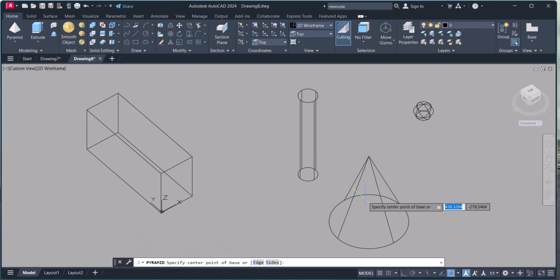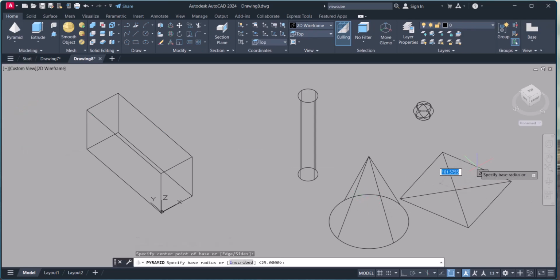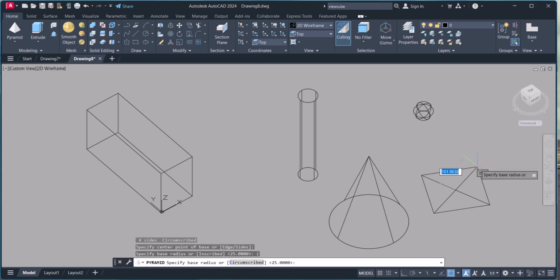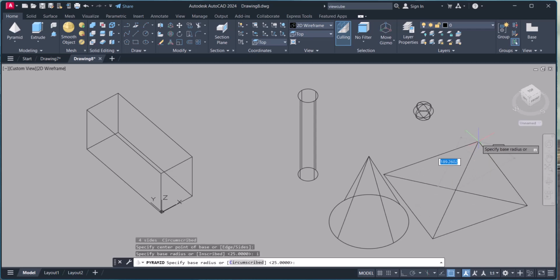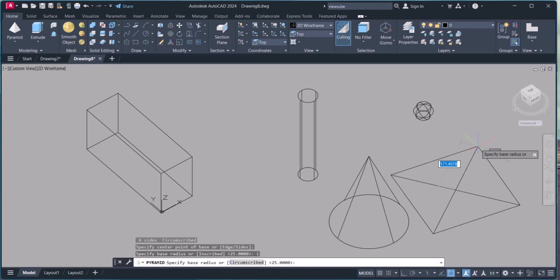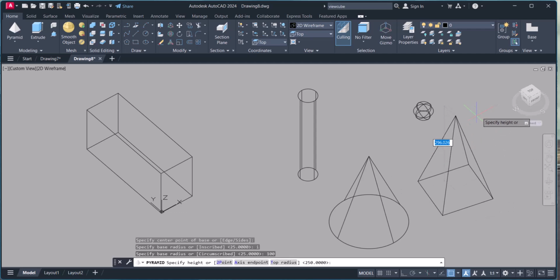Now it's the pyramid. Click here. It's asking inscribed or circumscribed. We want inscribed, so I type in. It is asking the radius. I give 100. And now it's asking the height. What is the height you want? You can give any one. This is only for exercise purposes. We created the pyramid.